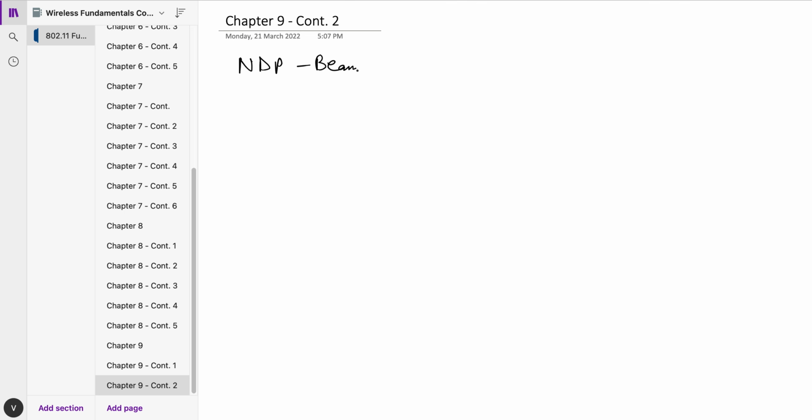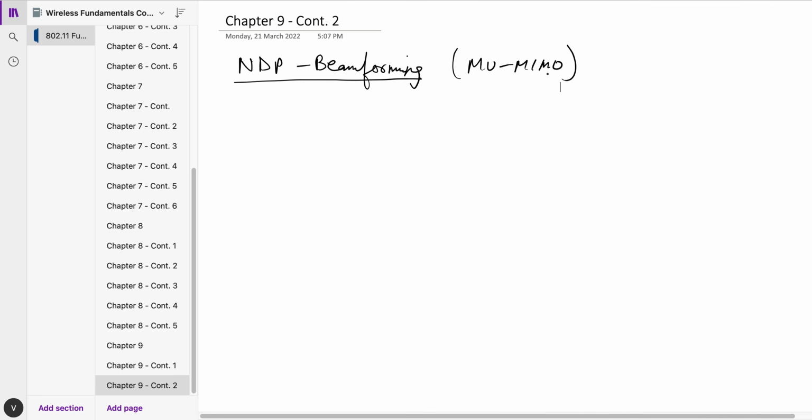NDP beamforming. This is the base for multi-user MIMO. Okay, so we'll understand the flow of how NDP beamforming works here.